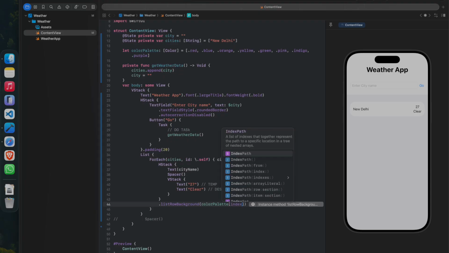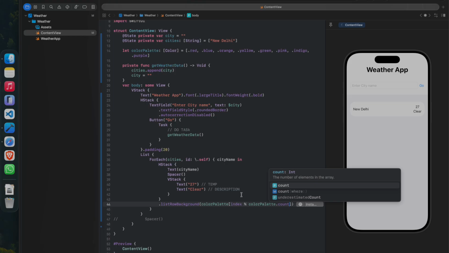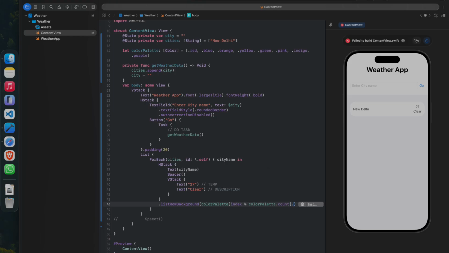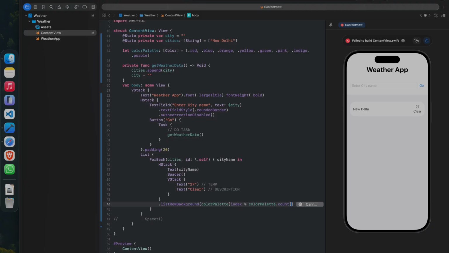So I can do index percent colorPalette.count. Okay, I hope you can understand this logic if you are into programming, right? Opacity, let's not provide the opacity and see how it looks. What happened? What happened, man? Okay, got it.